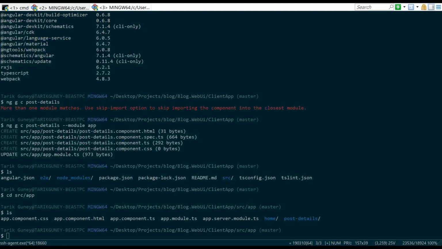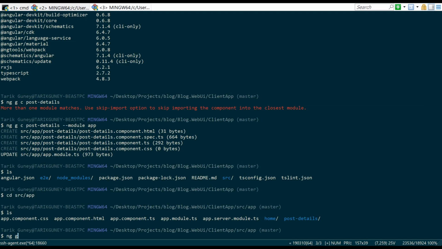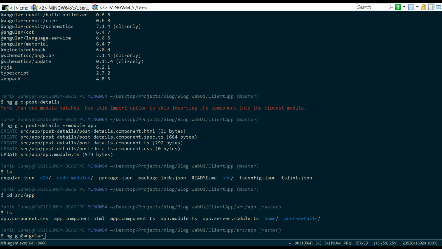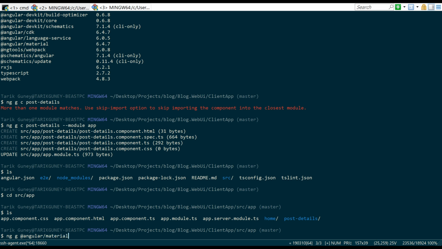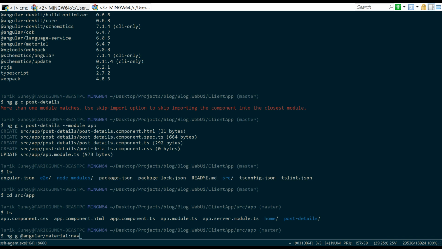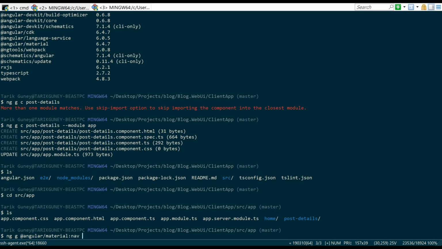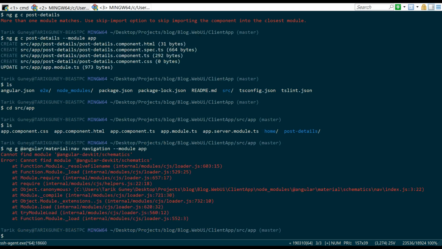So let's go to the command line, ng generate, and what was that called? Let me see. Material table, material nav. Was it nav or navigation? Nav. Okay. Nav, and we're going to give it a name, and that is going to be, well, navigation is the way to go, right? So navigation, and the module will be app. And here we go. We have a problem here. Cannot find module Angular dev kit schematics. Well, yeah, we're having some problems with this Angular material for some reason.